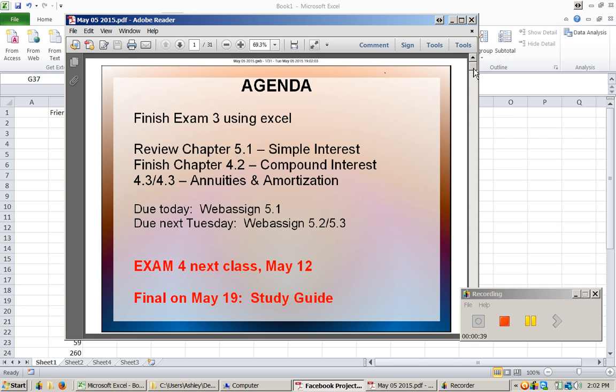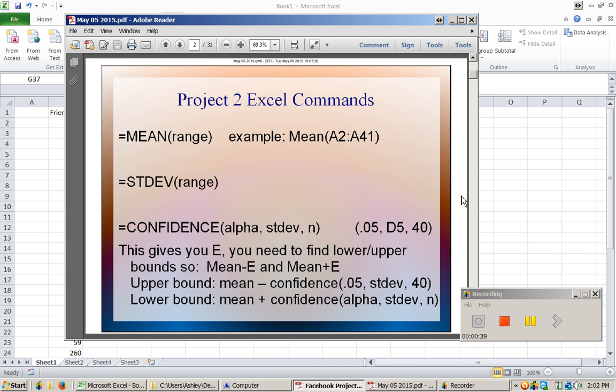First off, if you go to last class, I gave you guys some Excel commands. Mean, which makes it really easy to find the mean of something. Standard deviation, actually, because it's a sample, it really should be stdev.s. And then confidence, which will help you find your E, which basically you add or subtract from your mean to give you your confidence interval range, your upper bound and your lower bound.